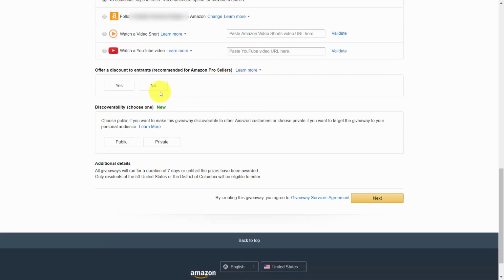Now, if you're an Amazon Pro seller, you can offer an additional discount for the individuals that don't win. And finally, you can choose to make the giveaway public or private. So for example, if you only want this giveaway to be discoverable for the people that already know about it, you can make it private. Or if you want it to be discoverable for the general public, you can make it public. Now this then assumes that you have some kind of database or email marketing list.